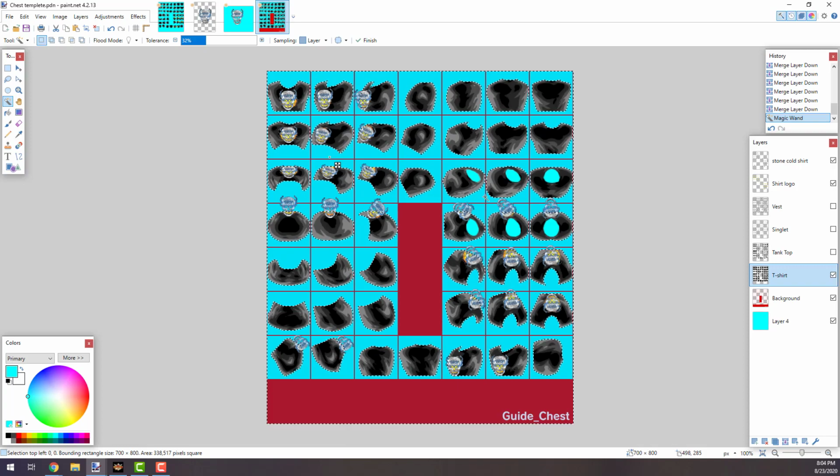Now, here's where the trick is. Go back up here and click on the Stone Cold Shirt layer. After you do that, hit delete. Everything on the outside of the shirt disappears. We can cut off the McFoley logo. We don't need it anymore. And boom, we have a nice, clean, angled logo for your shirt.